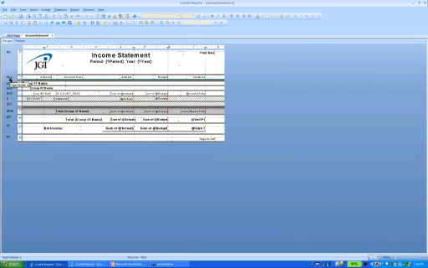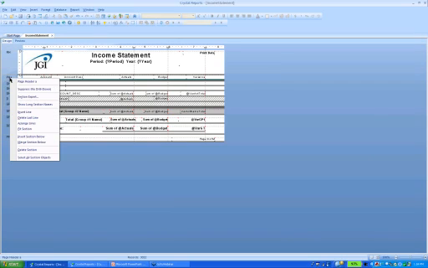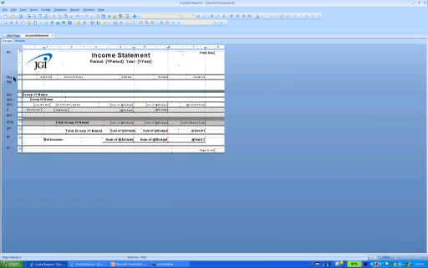Now I'm going to go to the left-hand side over here to page header A. I'm going to right-click in that blue area, and I'm going to insert section below. So now we have a page header A, page header B, and one more.